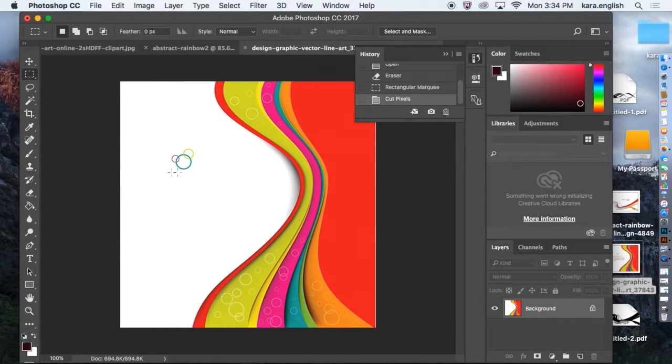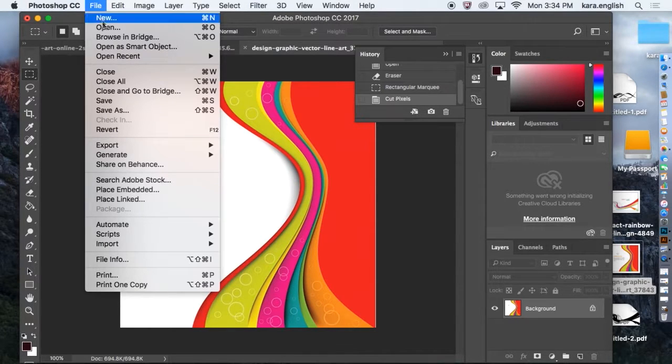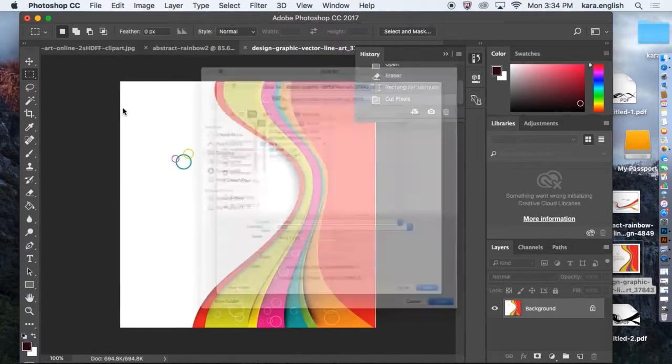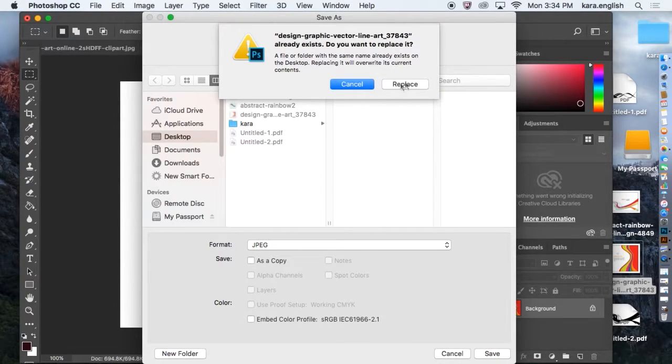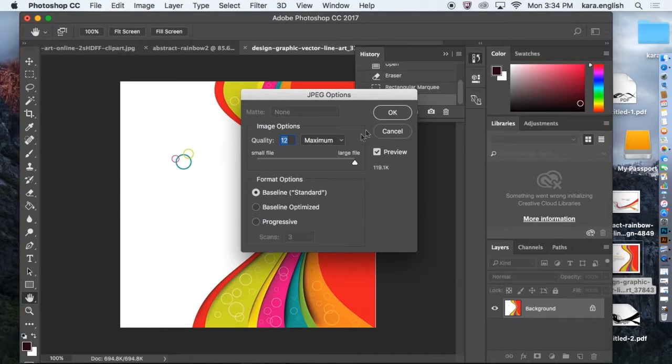If I decide I want these circles, I can just leave them alone. Right now I'm going to save as, and save it as the same file name that it was when I downloaded it. It just no longer has the text. And replace it. When I'm choosing a JPEG option to save it, I'm going to always pull it up to be as big as it can be so that there's less pixelizing.